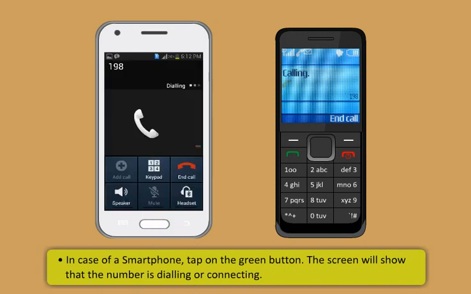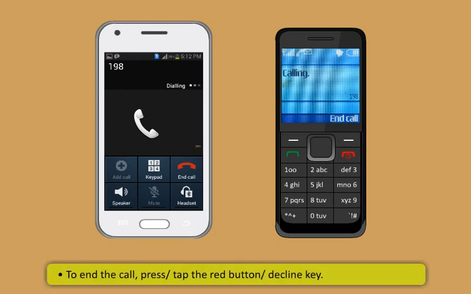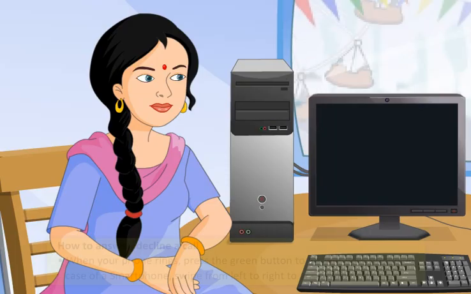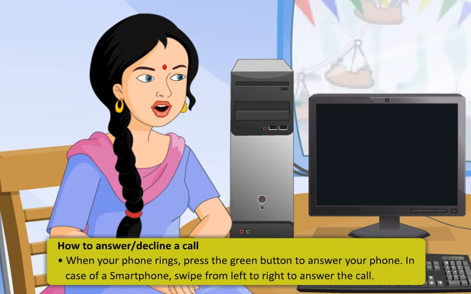The screen will show that the number is dialing or connecting. You can then make the call. To end the call, press or tap the red button. The call will end. Now, let's learn how to answer or decline a call.